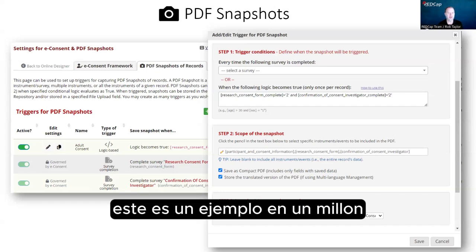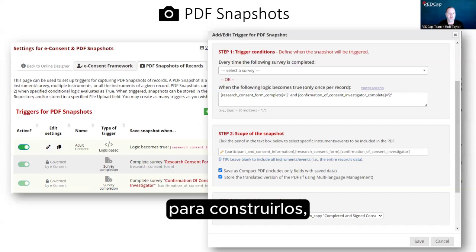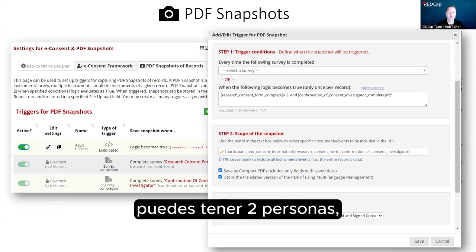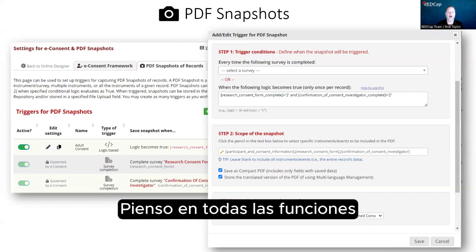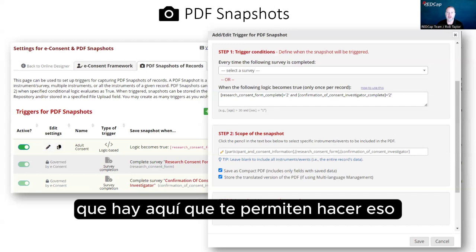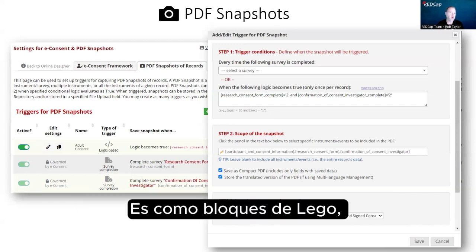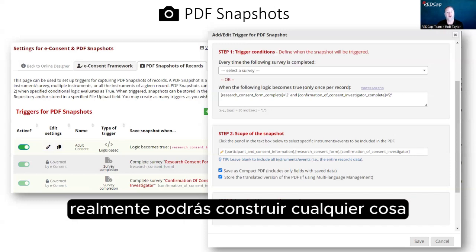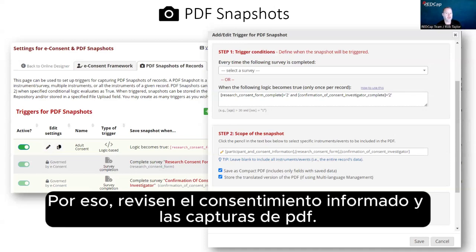So that's just one example of a million scenarios that you could come up with for building it to work with multi-signature scenarios. You might have two people, you might have four people that need to give their signatures. Maybe it's in a specific order. I think all the features are here to allow you to do that with alerts and trigger logic and PDF snapshots and e-consent. It's like Lego blocks. You've got to know the features, and if you know the features, you can build anything you want with this to make it super flexible. So it's very powerful. So check out e-consent and PDF snapshots.